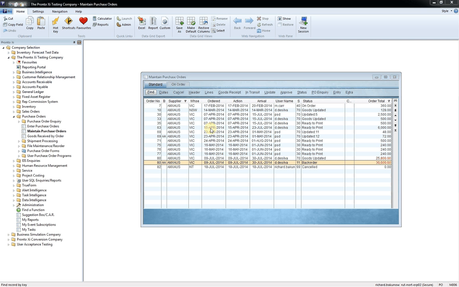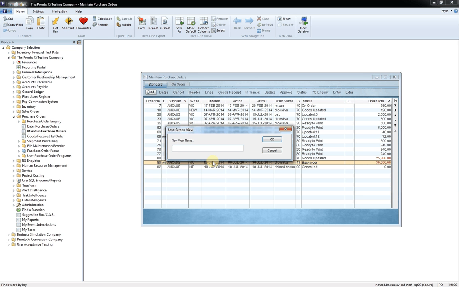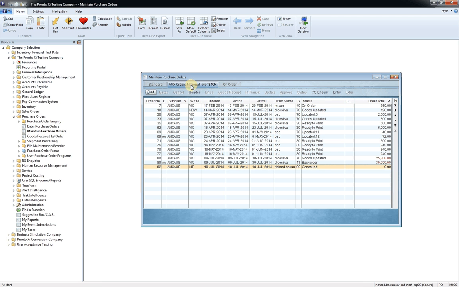And just like before, we can save this particular view, we can save as, and we can call it AMX orders national over let's say 10,000. Okay, and it's given us a tab, and there it is. So pretty powerful feature.